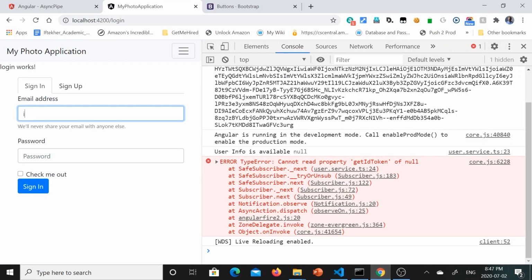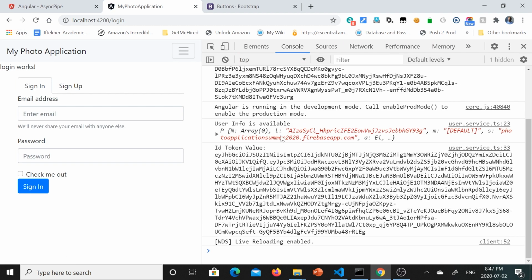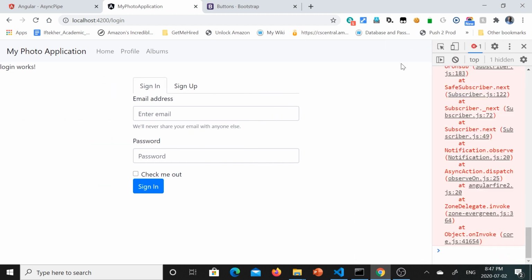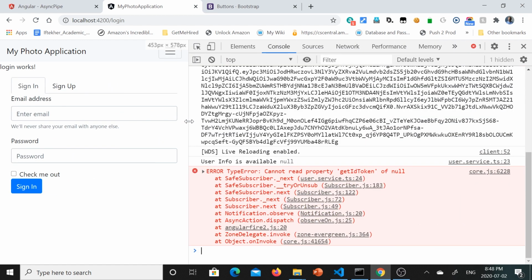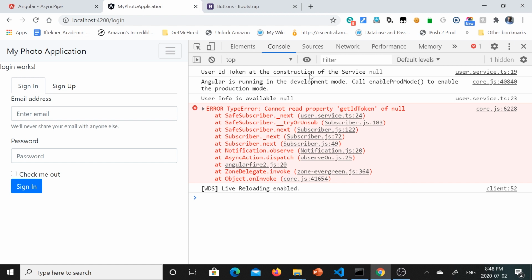For that we need to sign in again. So sign in, it worked. You can see here that from the local storage the value is showing up here, and then later as well, obviously. Now if we go ahead and log out, it actually cleared the local storage. Now if you refresh, you will see that user ID token at the construction of the service is null, which is expected.